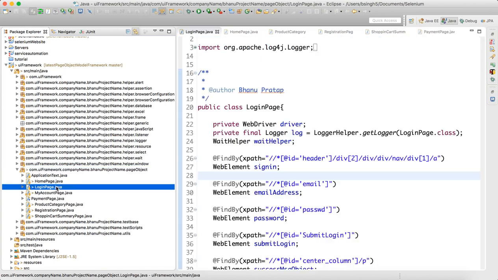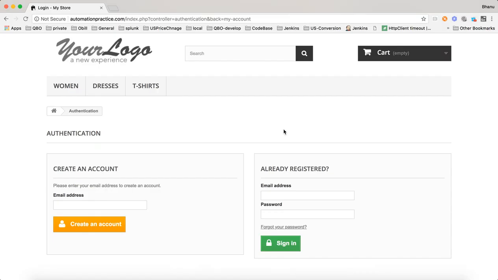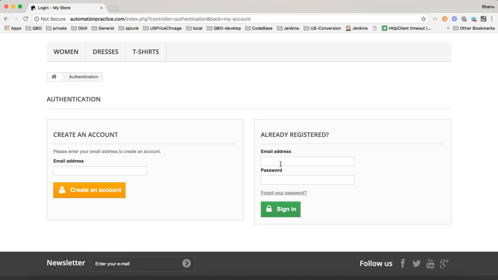Let's assume that this is the application, and this is the login page. When you say login page, you need to have the page object for username, password, and this text: forgot your password, sign in, email address, create an account text, authenticate. For everything you need to design the page object.